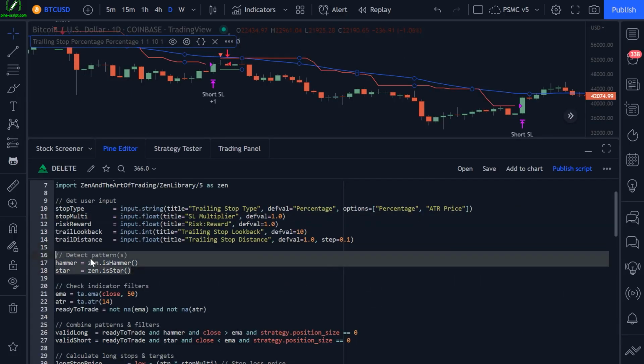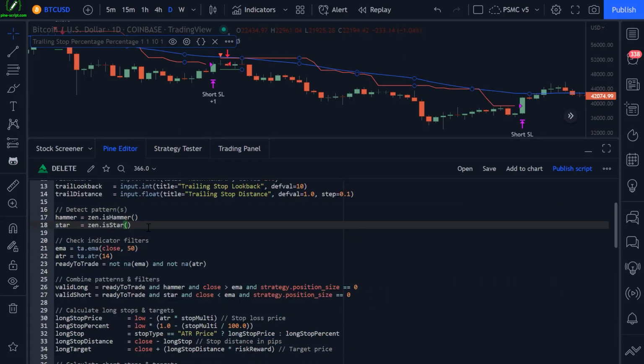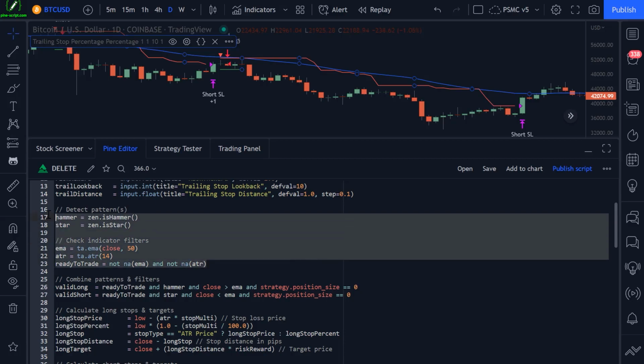But anyway, that's our user inputs. The next thing we do is get our patterns. In this particular example, it's not important what patterns you detect. You can detect any pattern you prefer. Basically, this is where you would put in your script logic, your conditions, market conditions, your candlestick patterns, whatever it is you like to trade. That goes in after the user inputs.